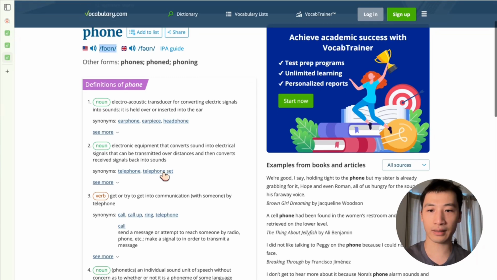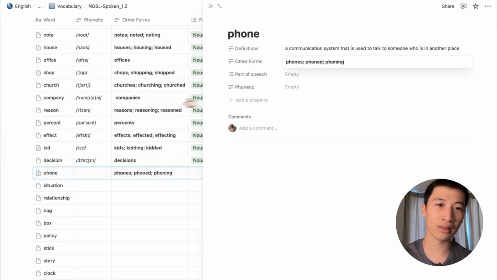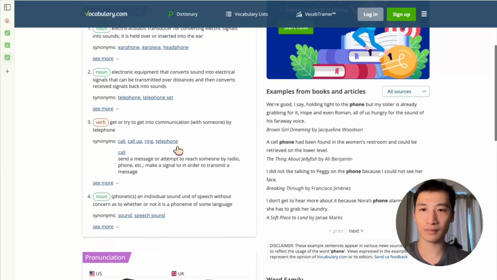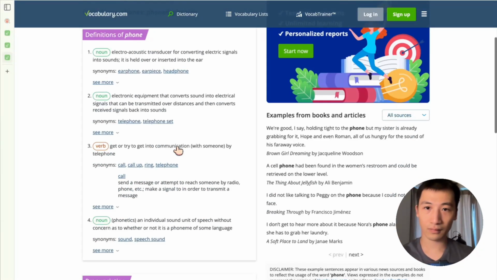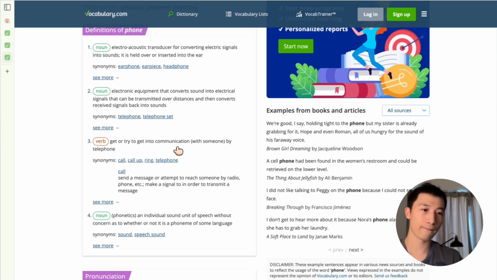Okay, I got it. The phone is normally used as a noun, right? That's right. Phone is usually a noun. It can be short for telephone, which is a device you use to talk to people far away. Or it can refer to a smartphone, which is like a small computer that you can use to make calls, browse the internet, and more.